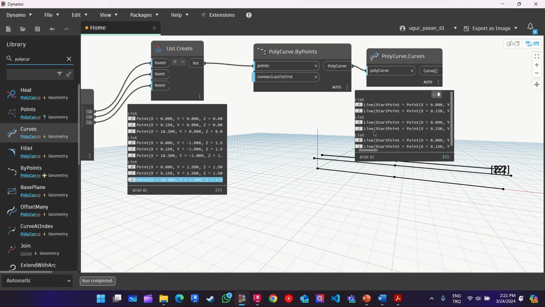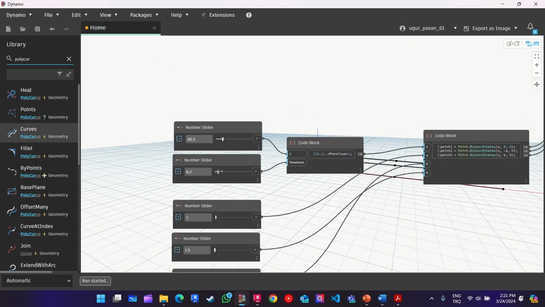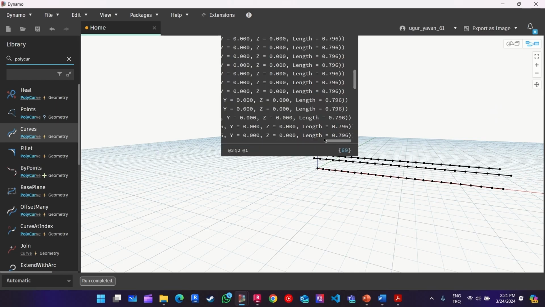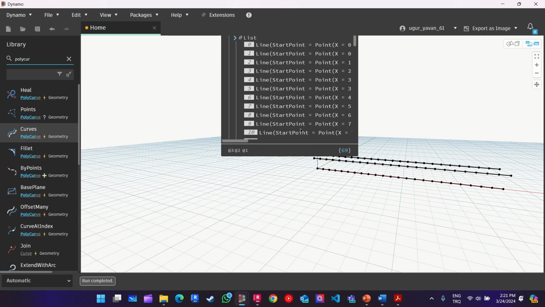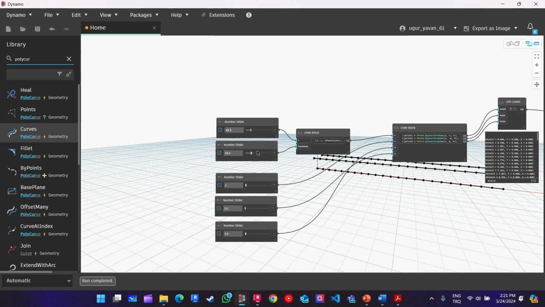You learn how to do it by using polycurve.curves. Now I have lines, and the good thing about it is if I change the vertical struts number and/or panel number, I will have the lines in a list. Okay, nice.